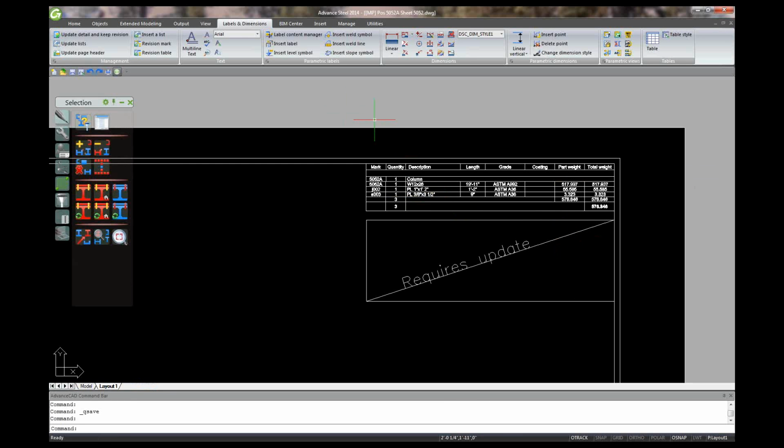Okay, now update your list. So where's update list at? Just on the left hand side. Oh, there it is. Okay. Yeah.